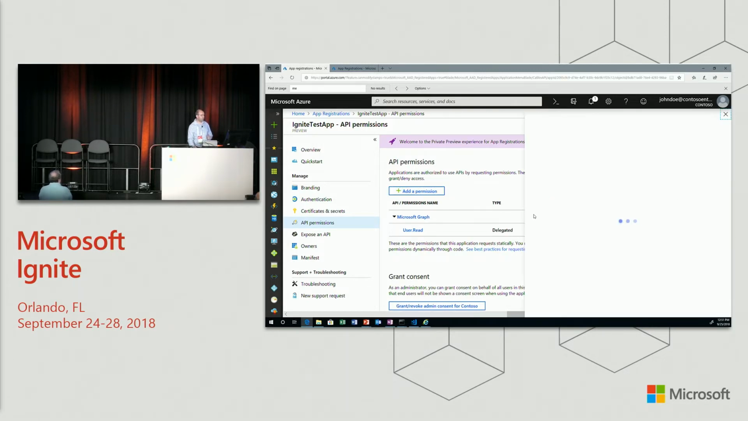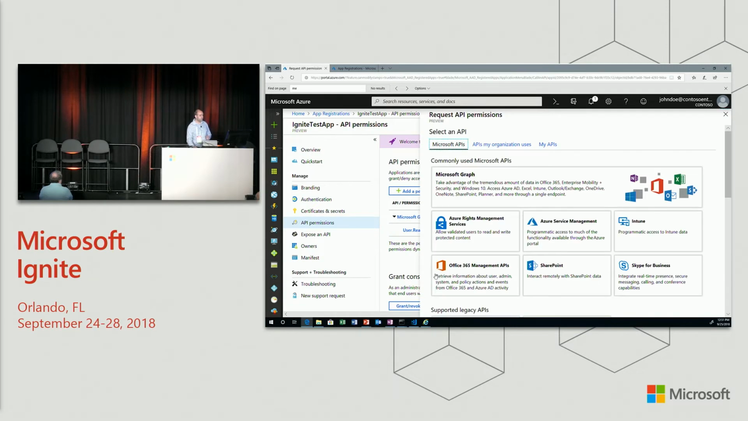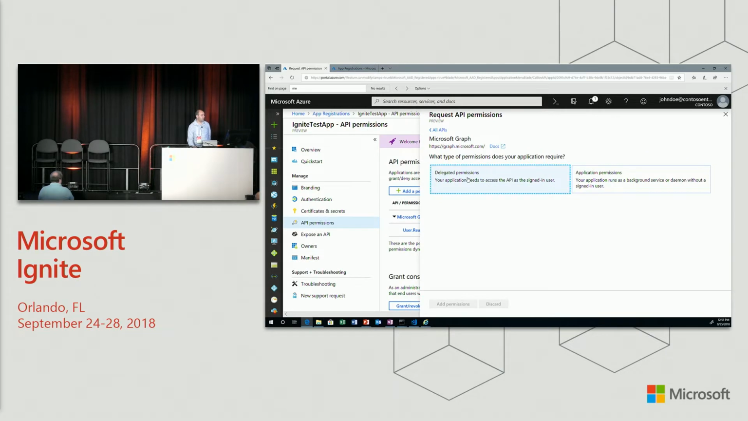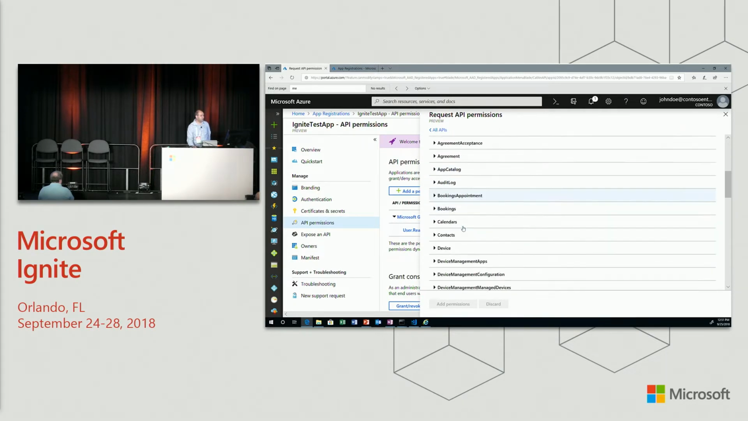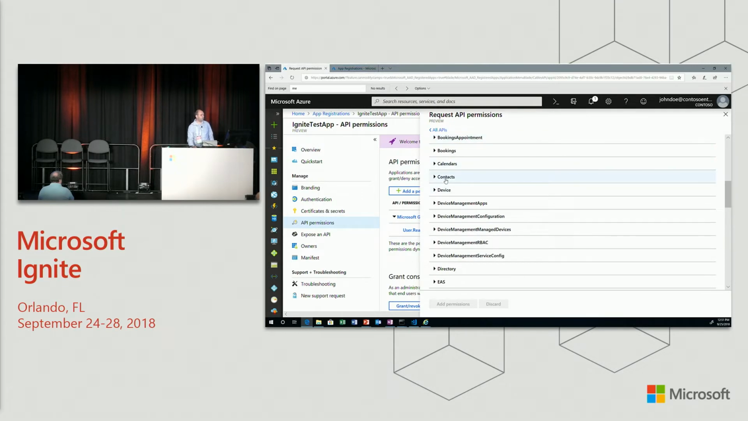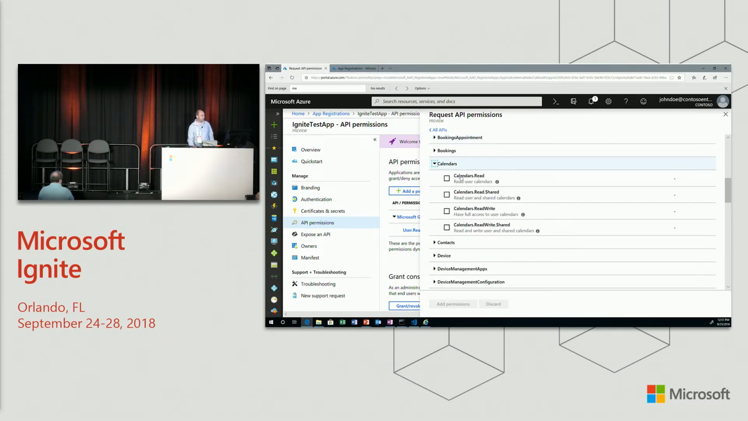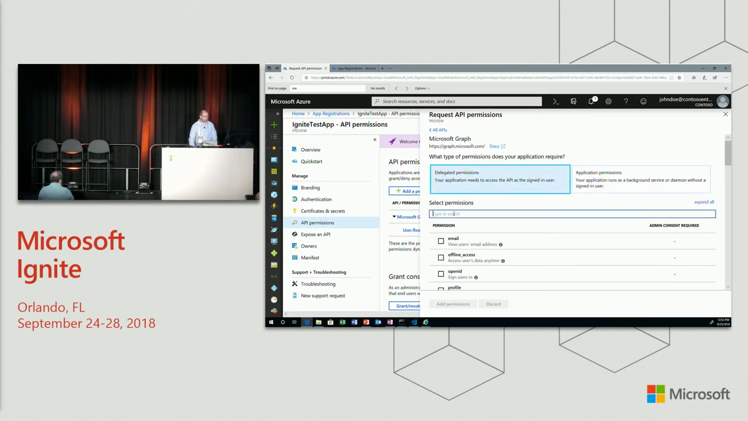I want to add a permission. And right away, we bring all together some of the most commonly used Microsoft APIs, putting Microsoft Graph front and center. And if you're looking for a delegated permission, before all of these things were scattered, now we've made it easy to find exactly what API you're looking for. Or if you know what you're looking for, you can just type it in right here.